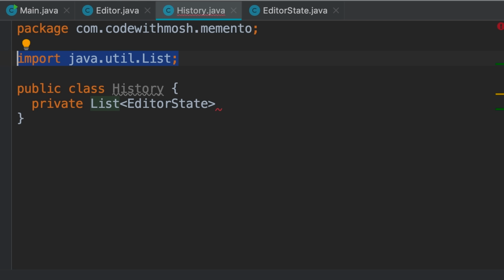So import java.util.List. Now, this List interface is a generic interface, which means we can use it to build a list of different types of objects. We can have a list of strings, we can have a list of integers, a list of EditorStates. So with these angle brackets, we specify the type of objects we want to store in this list. In this case, we want to store EditorState objects, okay?